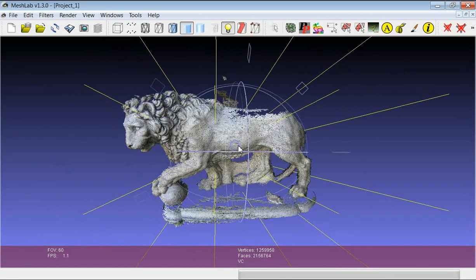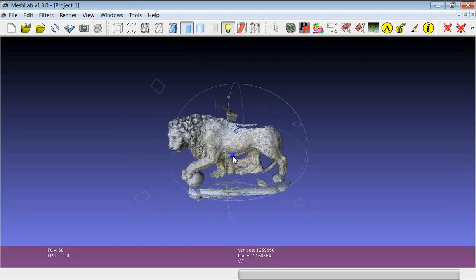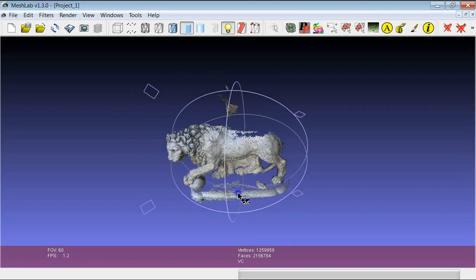So this part of the tutorial will show some operations that can be applied on every model that you get from the Arc3D web service in order to improve the final result and to remove part of the noise. The first of these operations is the cleaning of the model.